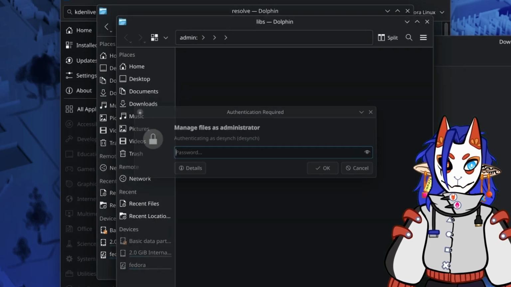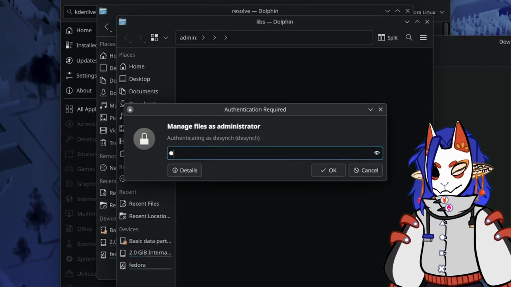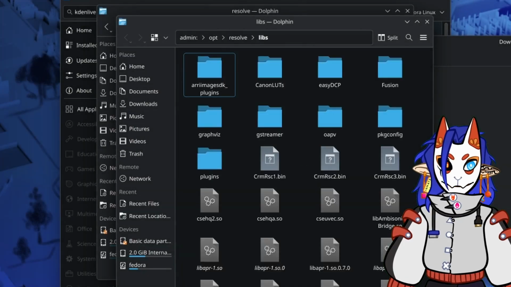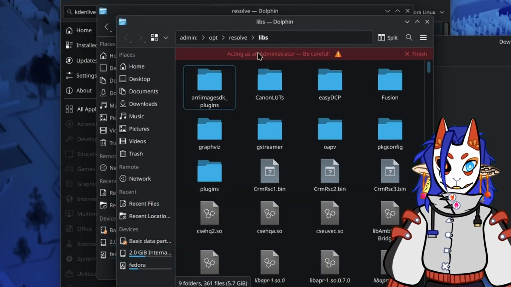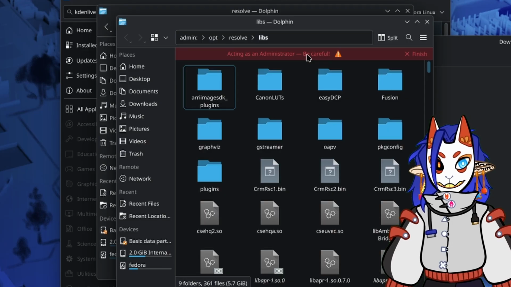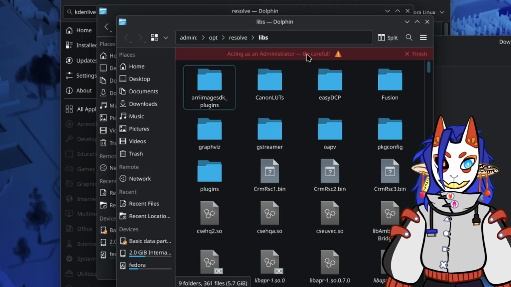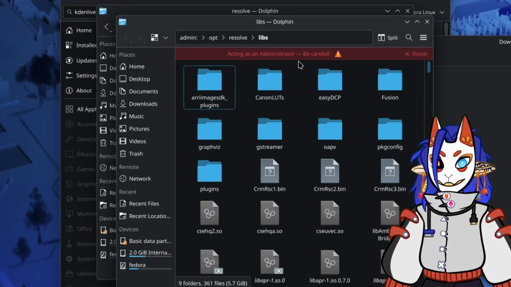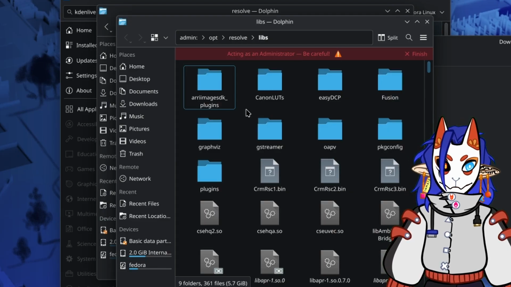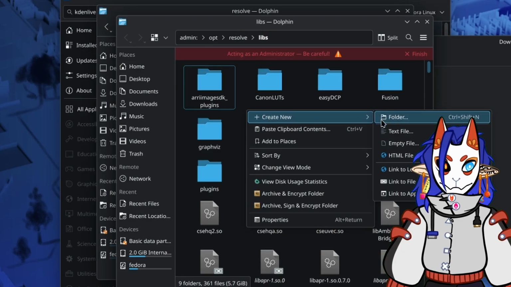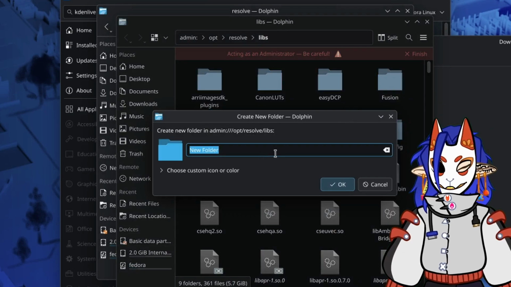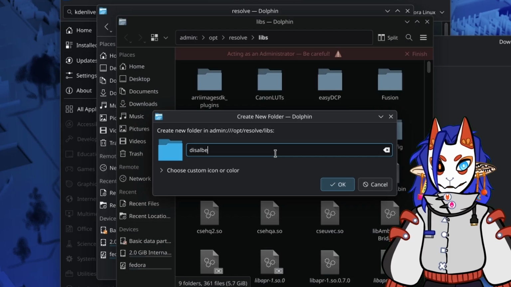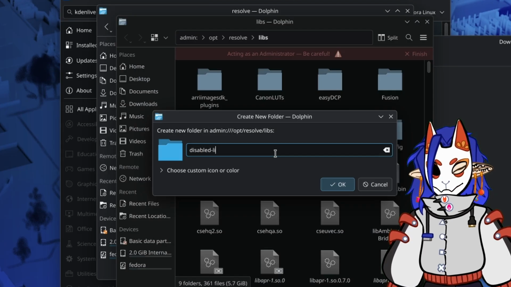We'll click open as admin, and it's going to ask you for your password. We put that in, and it's going to open up. It says acting as administrator, be careful, which is very true. Be careful, because if you change too many things in here, DaVinci Resolve might break. What you want to do is create a new folder. I'm just going to name this folder disabled libraries.